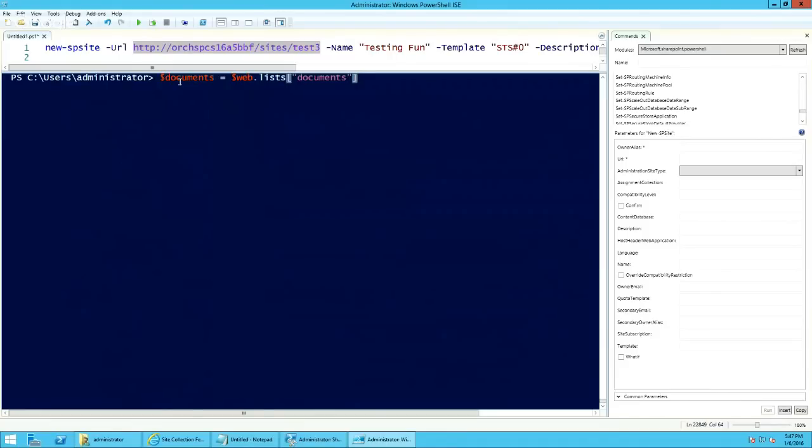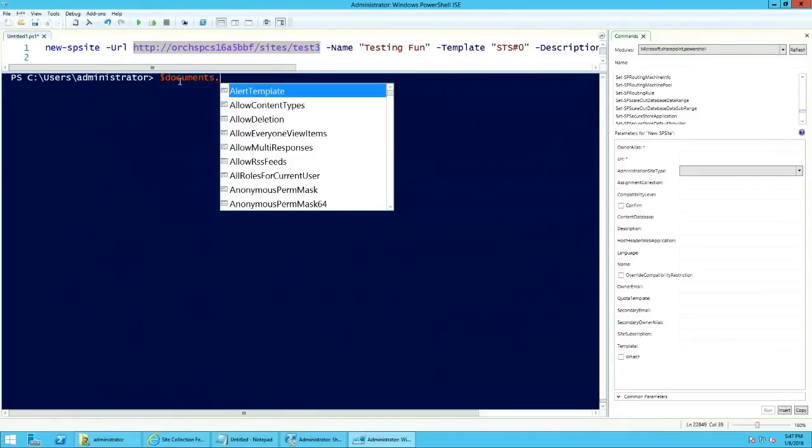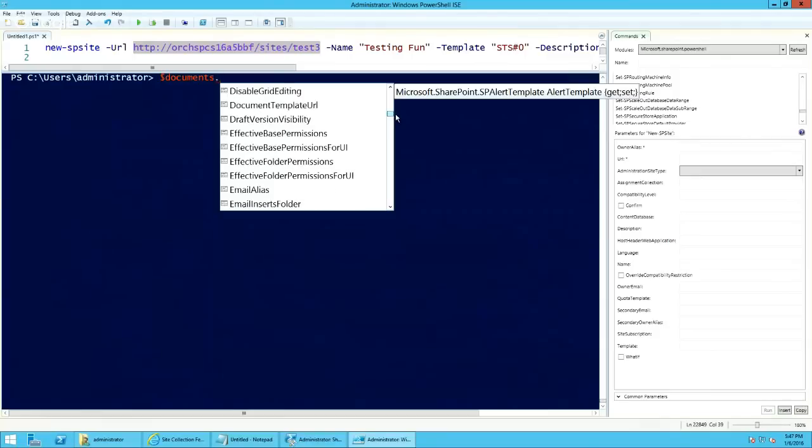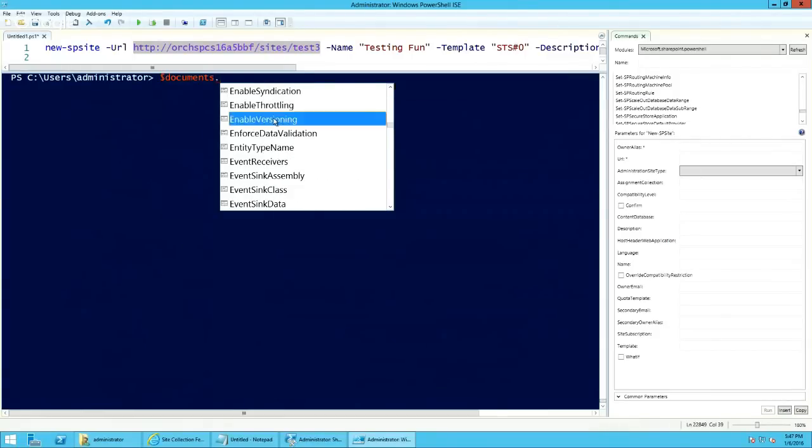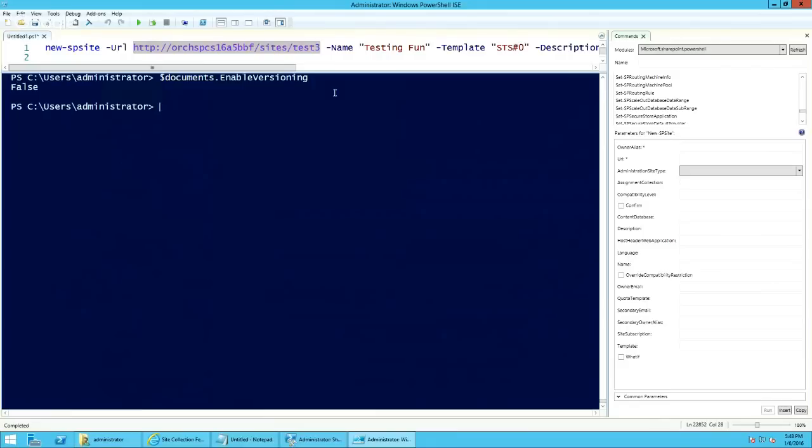Documents, my new variable that I'm making up, equals, out of this website, a list called documents. Lists and libraries are all considered lists in here. So once I got my documents variable, I'm like, well, what is in there? Documents dot, ooh, look at all this information, all this stuff about this one document library that I can do. Enable versioning. What is that? So right now, documents.enableversioning is false by default.